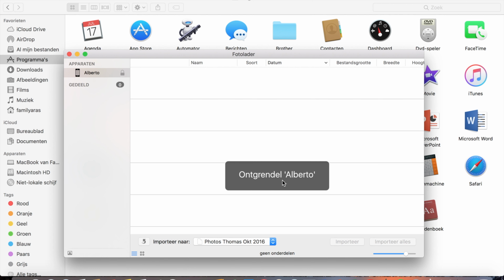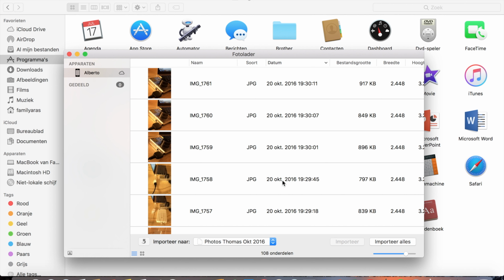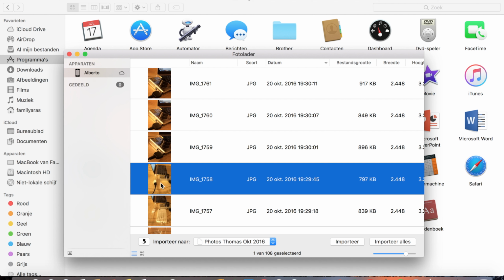My iPhone pops up right there. I have to open up my iPhone for the computer to be able to import the pictures. These pictures are still stored on my phone, but now I can select them and drag and drop them as I please.